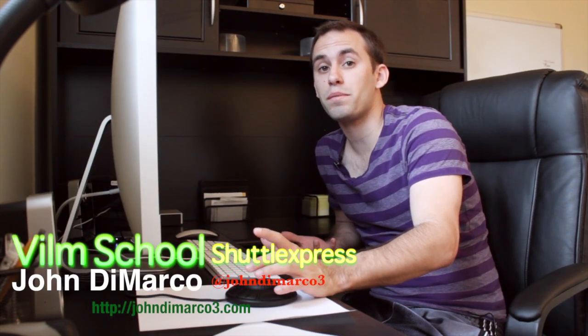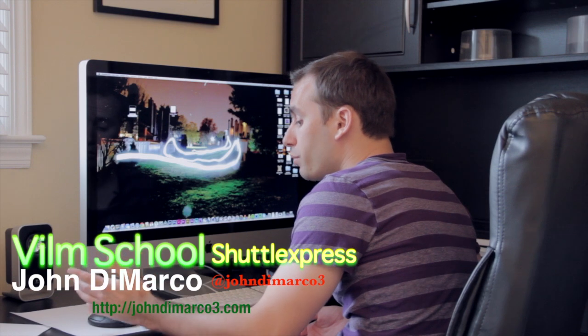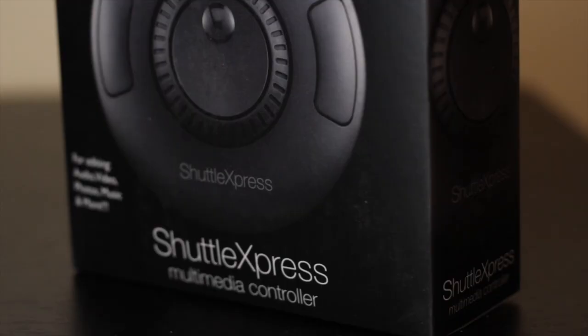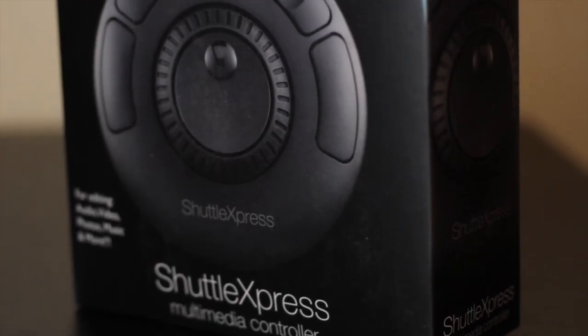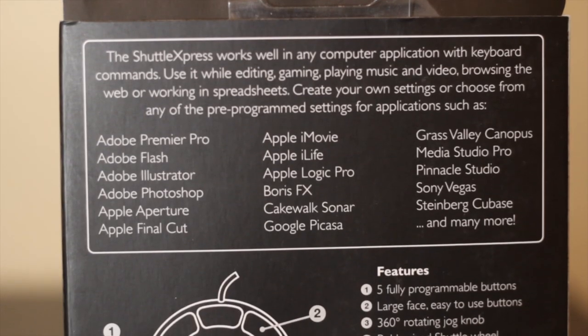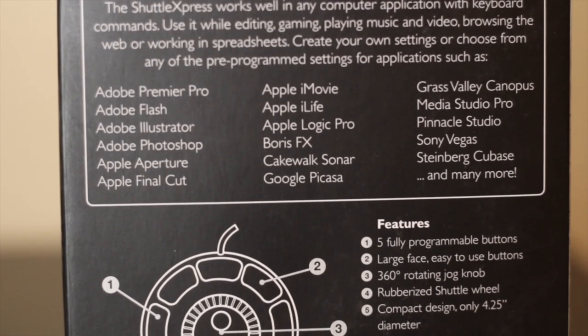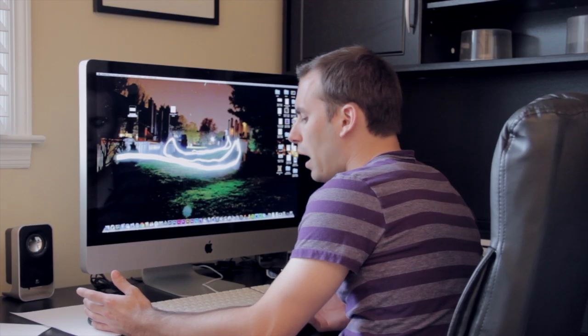It's John. In today's episode, I'm going to teach you about the awesome product that I just bought called the ShuttleXpress from Contour. Basically what it is, if you're wondering, is a multimedia controller. So you can work on a variety of applications with this thing. It's for basically mostly video editing and music, like making music and stuff like that. This bad boy runs for about $37 to $54. I got mine for about $37 on Amazon.